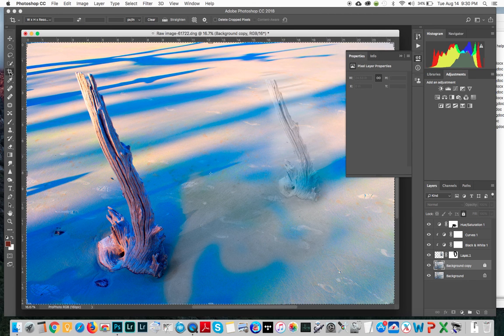Crop tool, I've got another YouTube video that, not mine, but someone else's. It's really good. The important part to remember about the crop tool is this feature where you can uncheck delete cropped pixels. That's really handy.